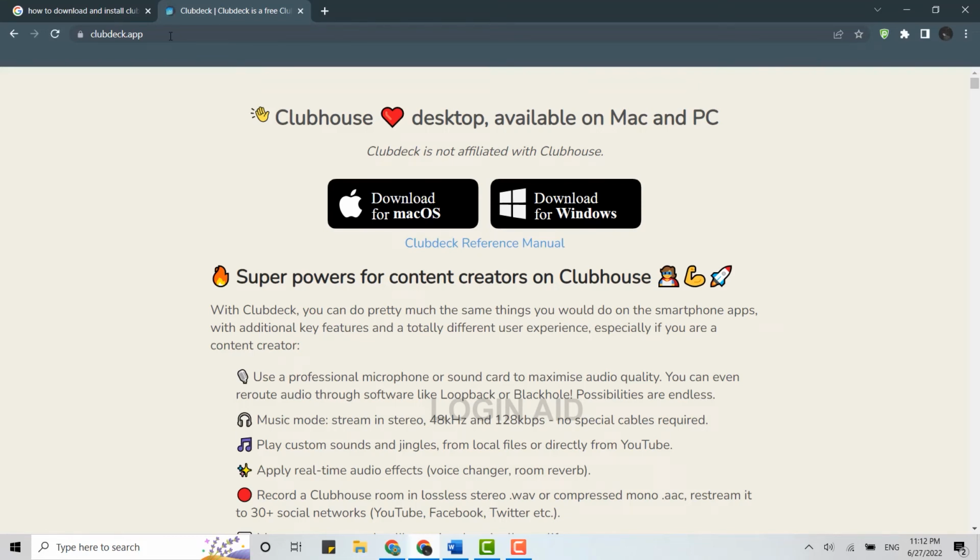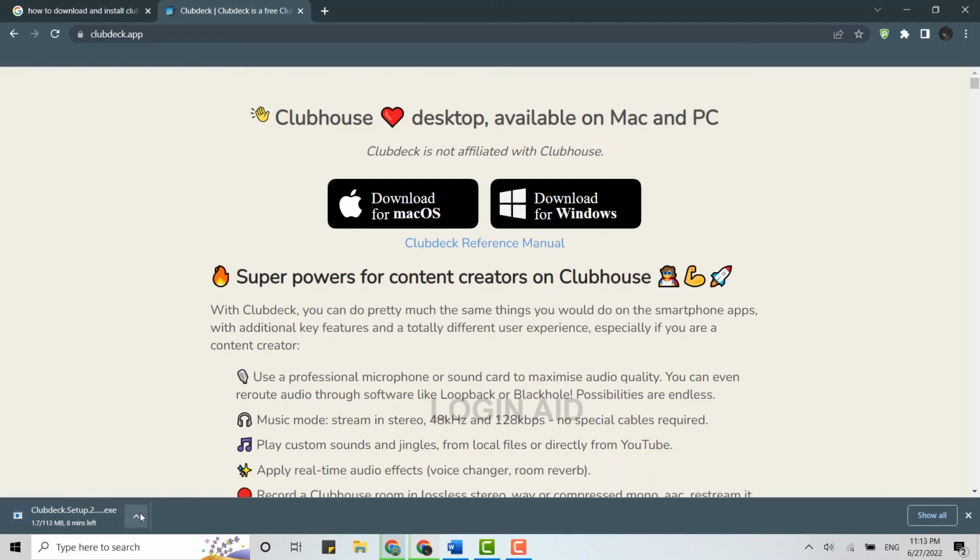Clubdeck is an unofficial desktop client for the Clubhouse app. Using it, you can access the Clubhouse application on your Windows or Mac computer within a few simple taps. Once you're at the official web page, you will have this option of download for Mac and download for Windows. Click on download for Windows. The setup file for the Clubdeck will begin to download.